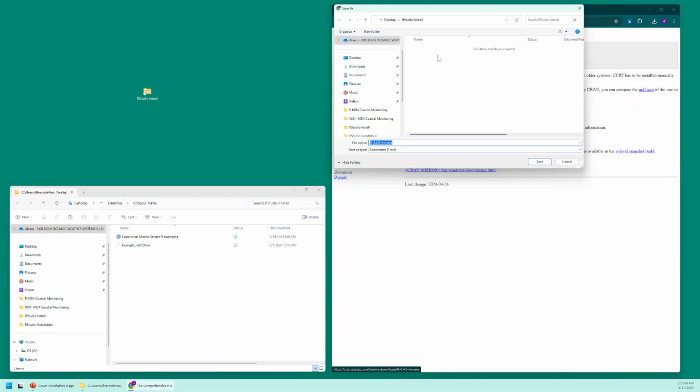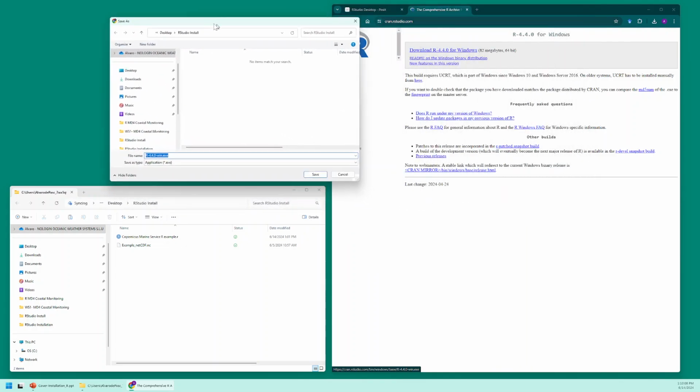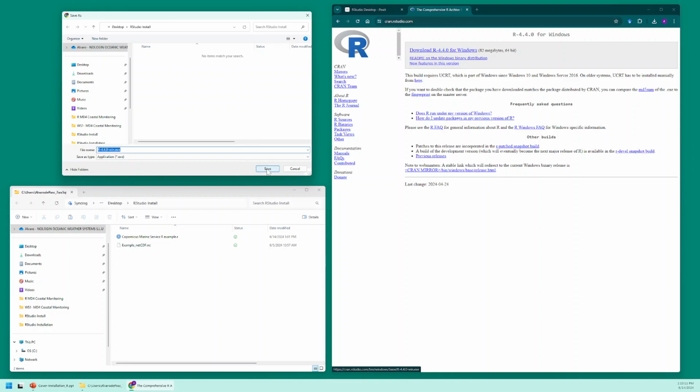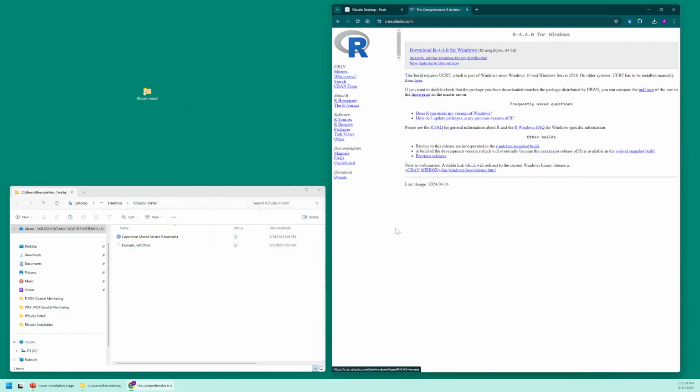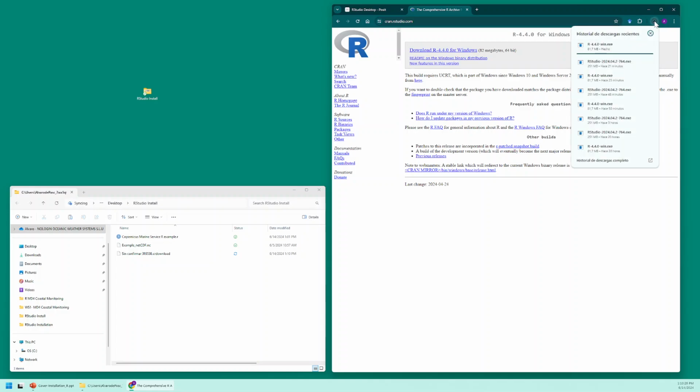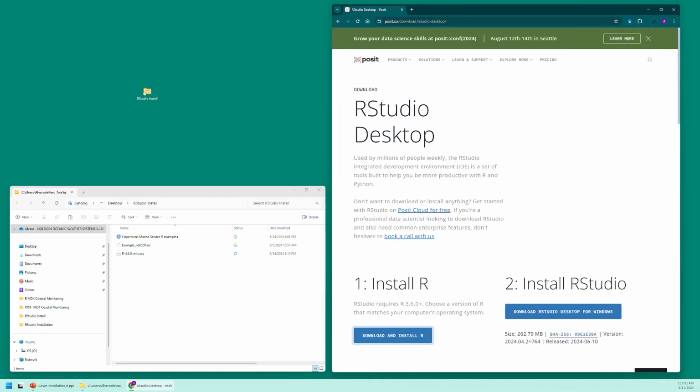With this, it opens the window to download the installer, and I am going to download the installer in the RStudio install folder, in this folder on my desktop. Well, this shouldn't take too much time. Actually, it is done. We can go back. And here we have the installer in the working folder. So I can run the installer by double clicking the executable.